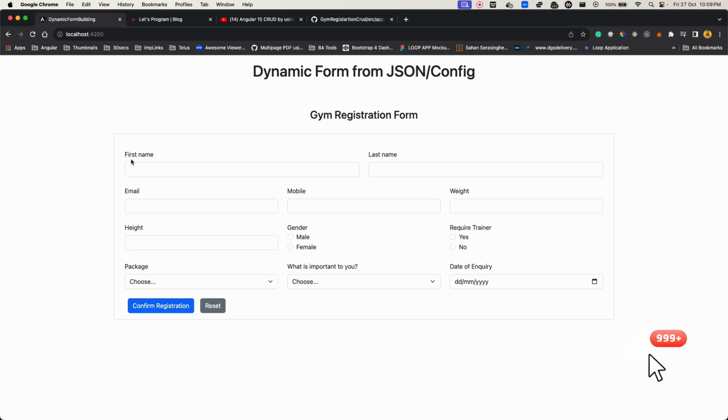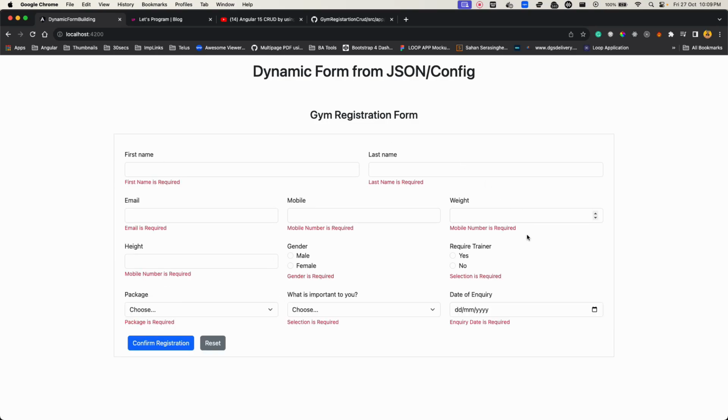For example, all these form controls are required, and if I click on confirm registration, it throws all the validation errors: first name is required, last name is required, and so on. Not just that, this can also do regex. We have pattern validations in Angular, and that we can also check while creating this dynamic form.